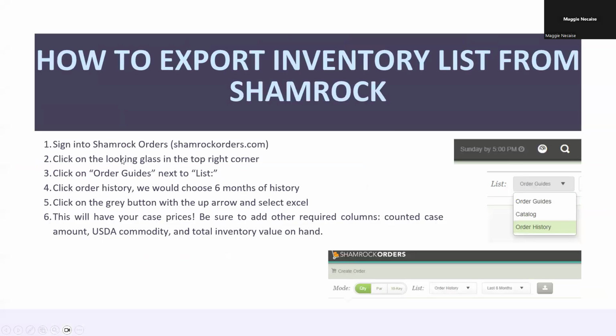Okay, how to export inventory list from Shamrock. I just wrote down step-by-step instructions on how you guys can do this. It's pretty simple. You'll log into Shamrock Orders. After you log in, you'll see this looking glass on the top right. You'll click on that.